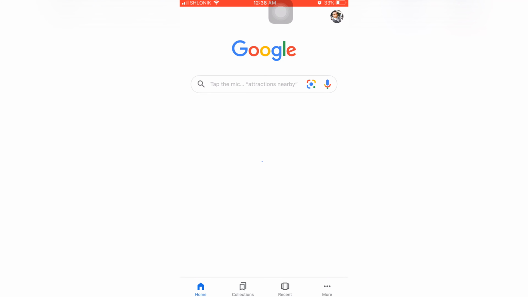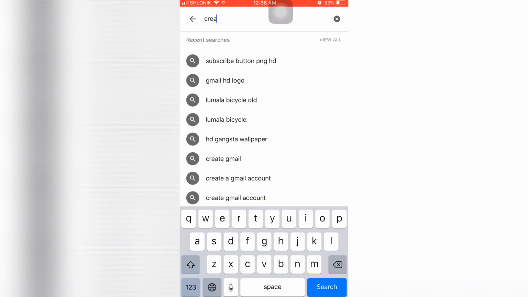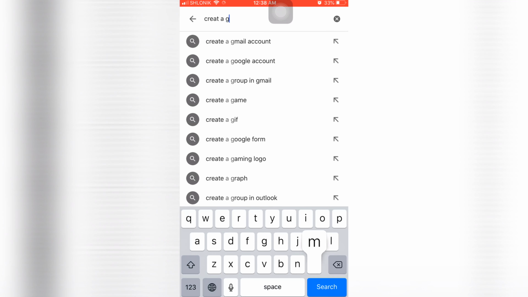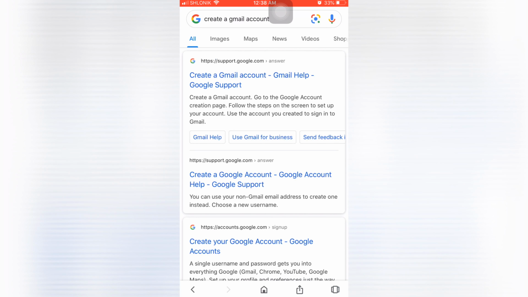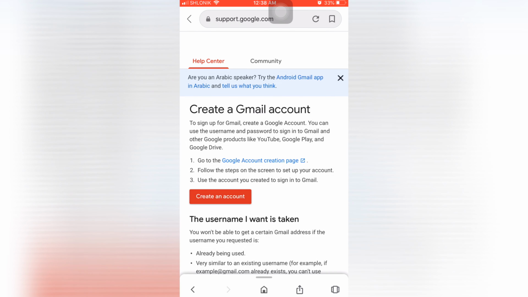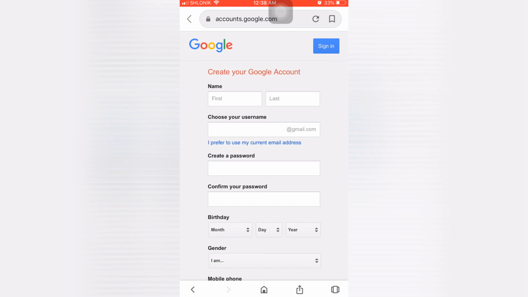Okay, then I'm going to type here, create a Gmail account. Now, the first step, create Gmail account. Let's go. Create an account. And here you need to give some information about yourself.